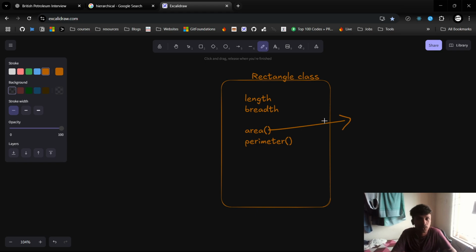He doesn't know the internal implementation or the internal working of the area method, like how the area is calculated, what the formula is. We have designed the class, so we know the area is length into breadth, but the user doesn't, and he doesn't have to worry about this internal implementation. Same way, if you want the perimeter, you can directly call the perimeter method and he will get the rectangle's perimeter.